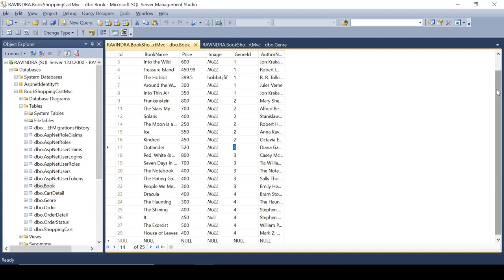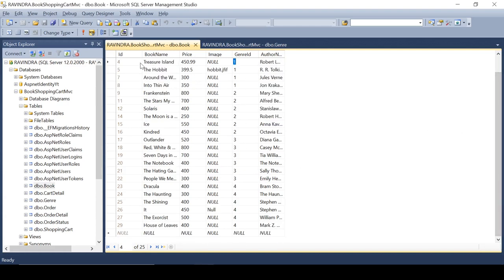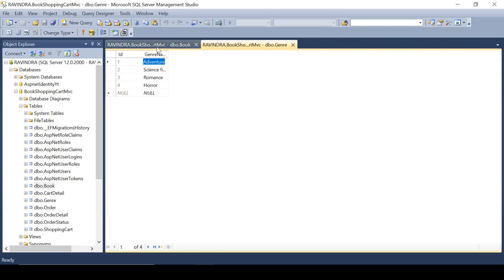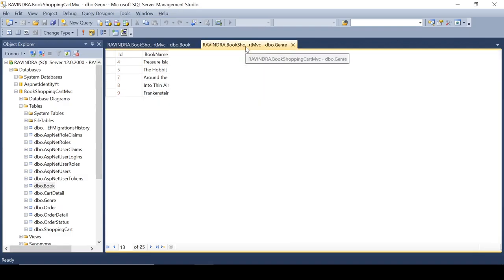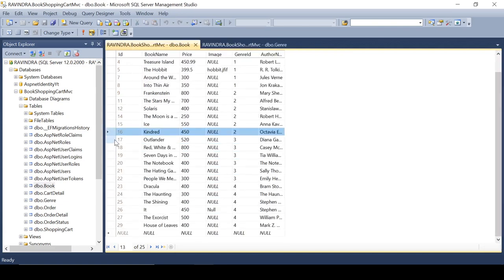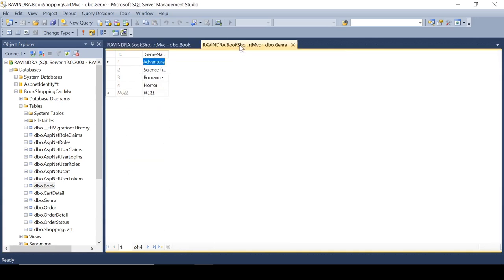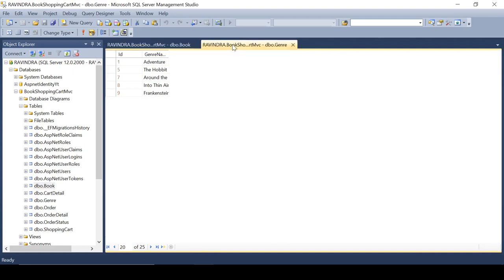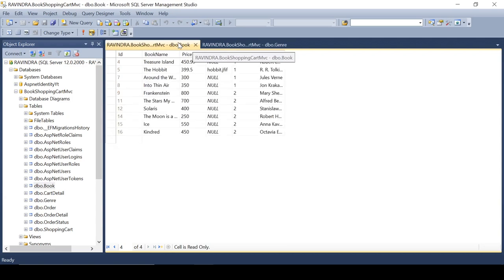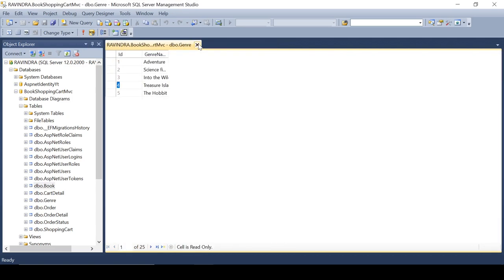So here I have done some entries and these are completed right now. These entries 1 to 8 are related to genre ID 1, which is adventure. Then 9 to 16 are related to ID 2, which is science fiction. And 17 to 22 are related to ID 3, which is romance. And after that, all the records are related to genre ID 4, which is horror. Okay, so the entry part is done right now. We have entered all of these records. Now we are good. We have some data.